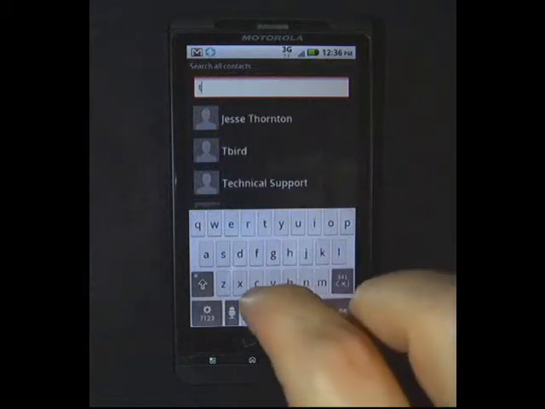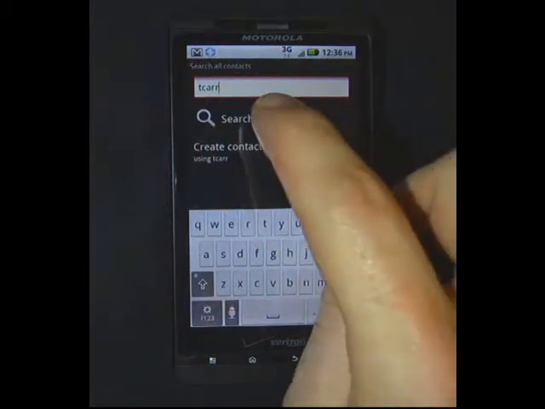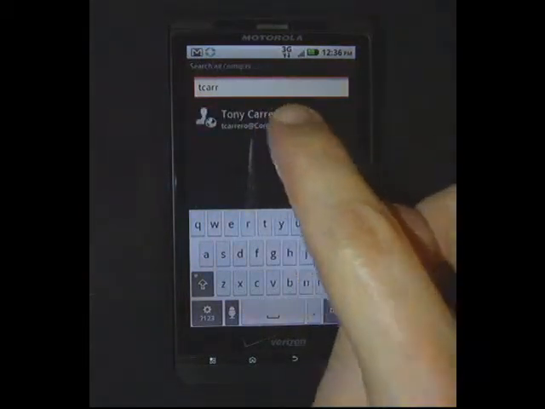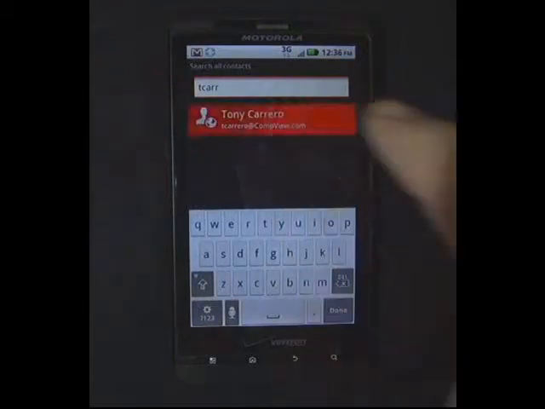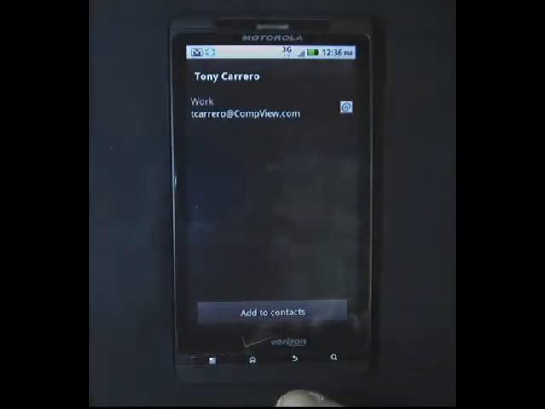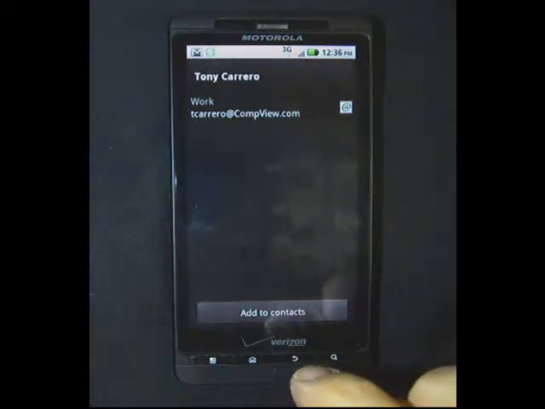You start typing in the name of the person you would like to see, and then choose search comp view. It'll search comp view and bring up my contact. This is populated by the global address list in Outlook for our email system. So if I select that, there's my work email and my contact information. You choose add to contacts and it'll add it to the contacts on your phone.